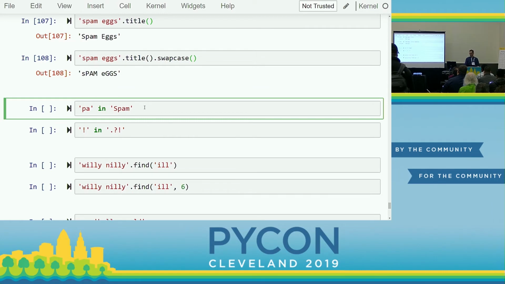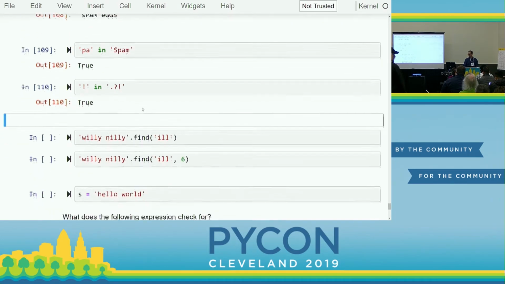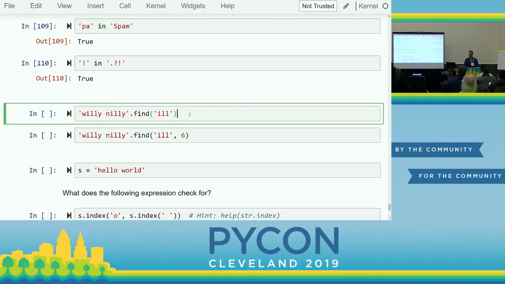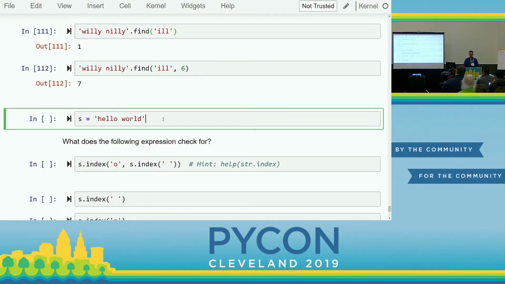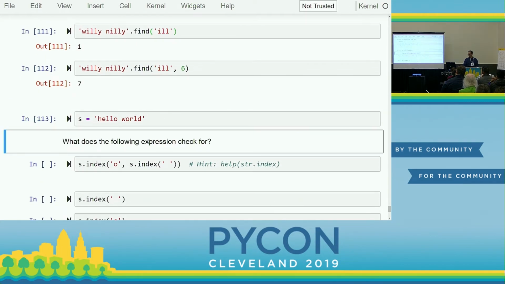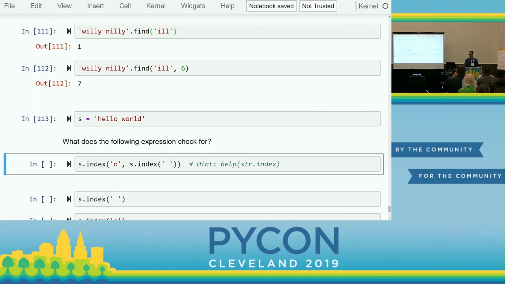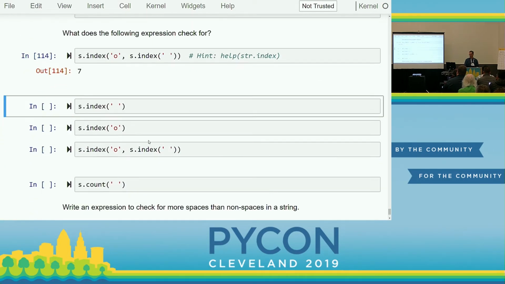Here's the in you saw earlier. So the optional argument to find says start looking at a particular offset. All right, so what is s.index('o', s.index(' '))? Anyone figure that out? It looks for what? That's right. I would say it looks for the first O after the first space. Yep. Okay. And there you can see how that worked.